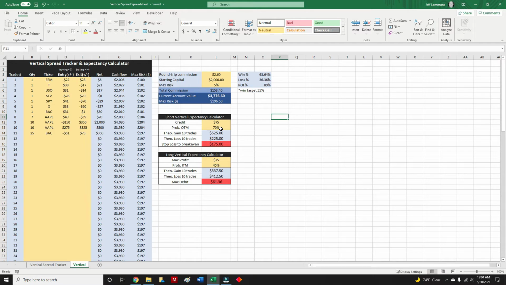So sometimes theory and real world don't always equate. So that's why I put it there, so you could always stay on top of it. The credit in this case, I just added $75. This is again just a hypothetical trade.